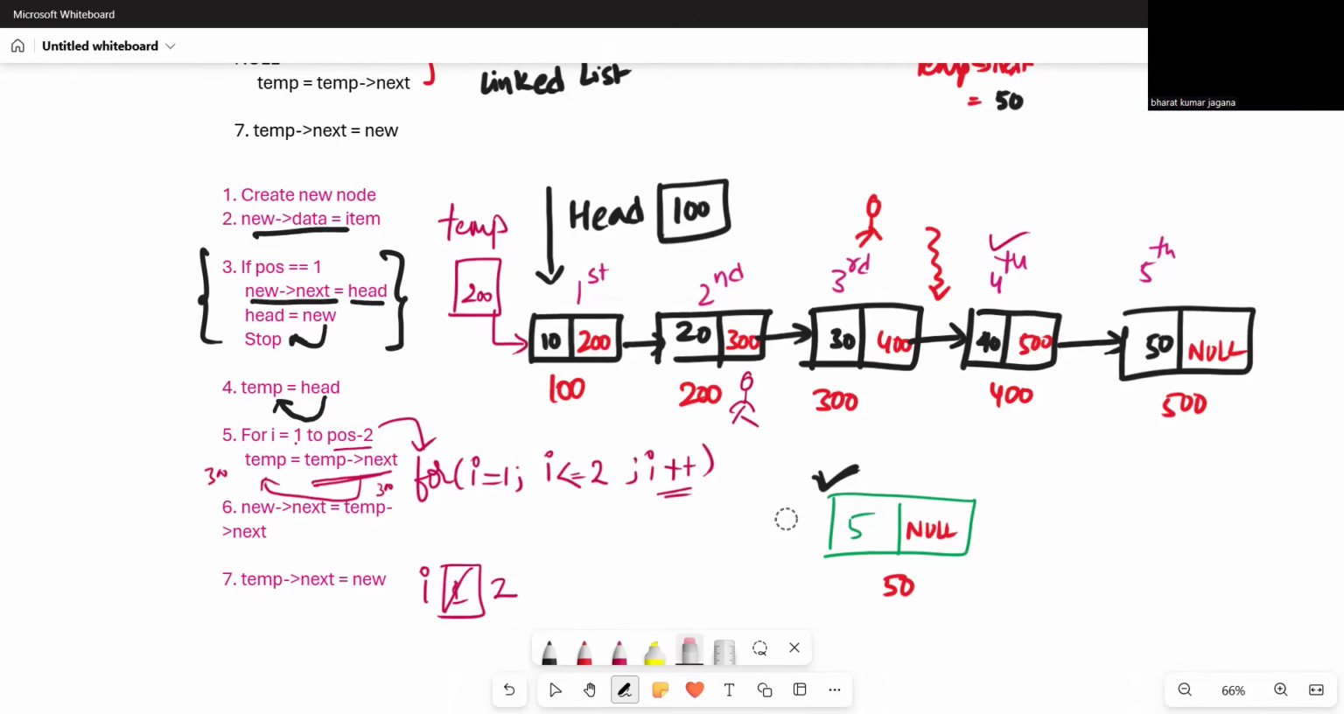So temp will be 300. Okay, so now you are here. Now see, understand this very, very carefully. What we are essentially doing is new next is equal to temp next. What is temp next? See, what they've given here is new next equal to temp next. What is temp next here?